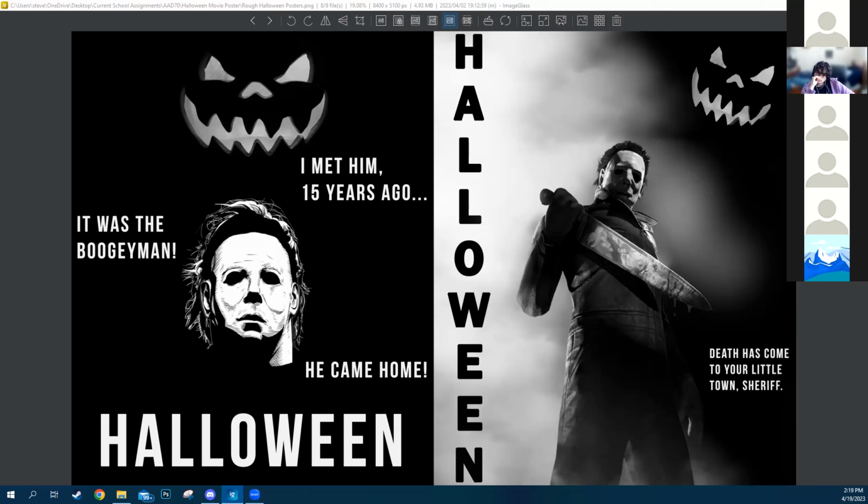Ooh, I just had an idea. So when you're vectorizing the guy here, you should make the blood dripping and the blood on the knife red, but everything else should be black and white. That would be very spooky.